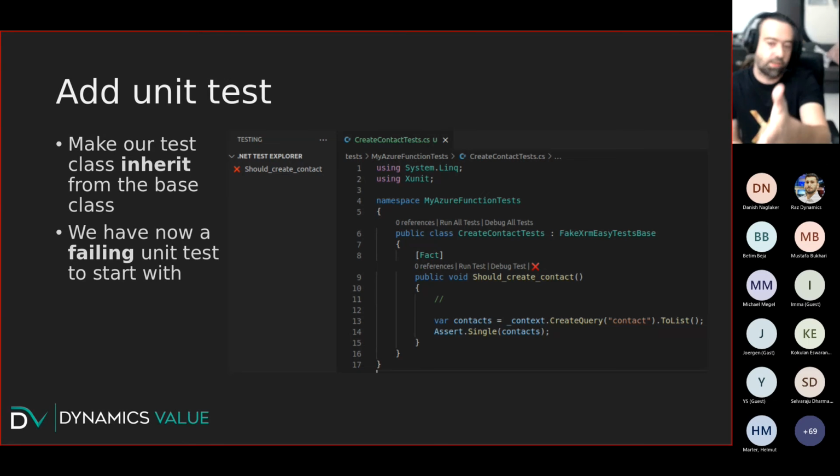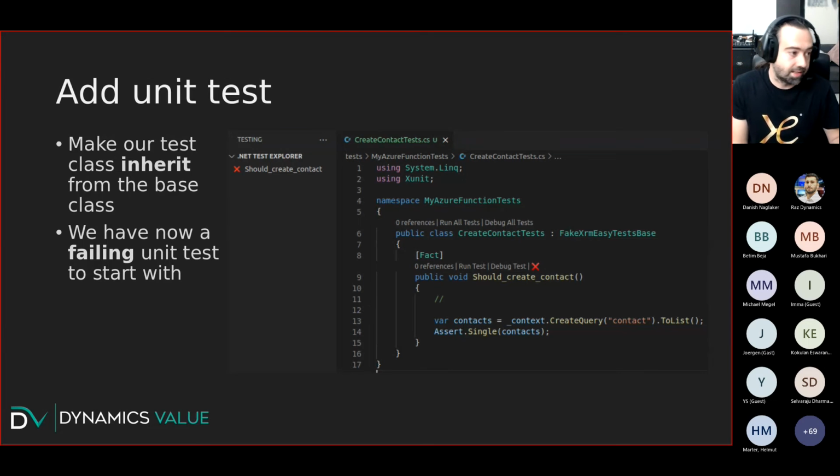So as you can see, this is just checking that at least one contact should exist at the end of the unit test. And if you run it like this, it will fail, because the method I was showing you earlier is obviously blank. It has nothing.